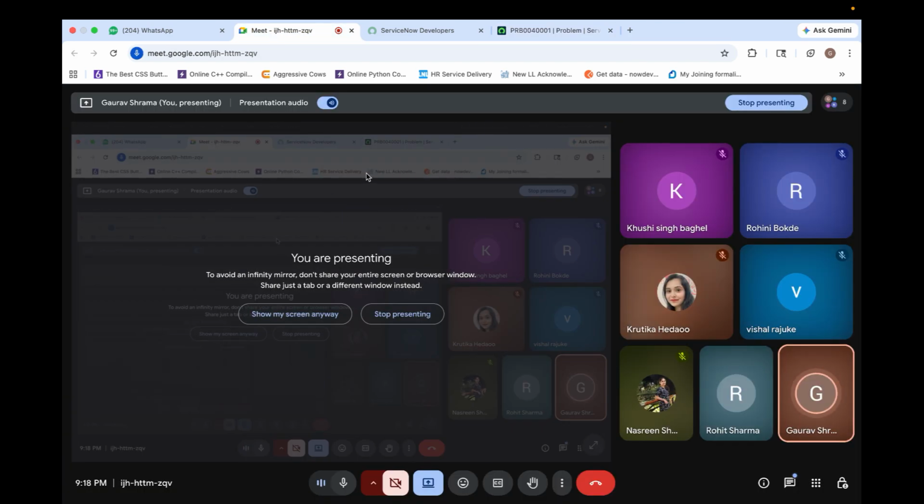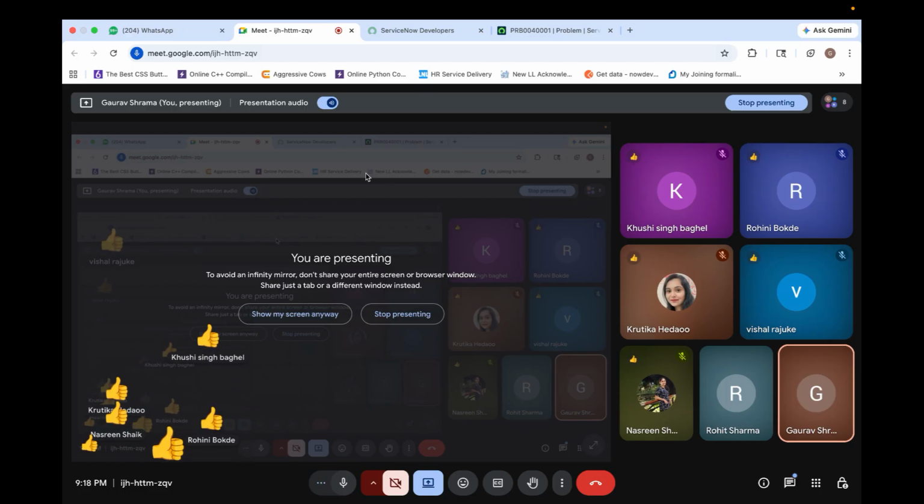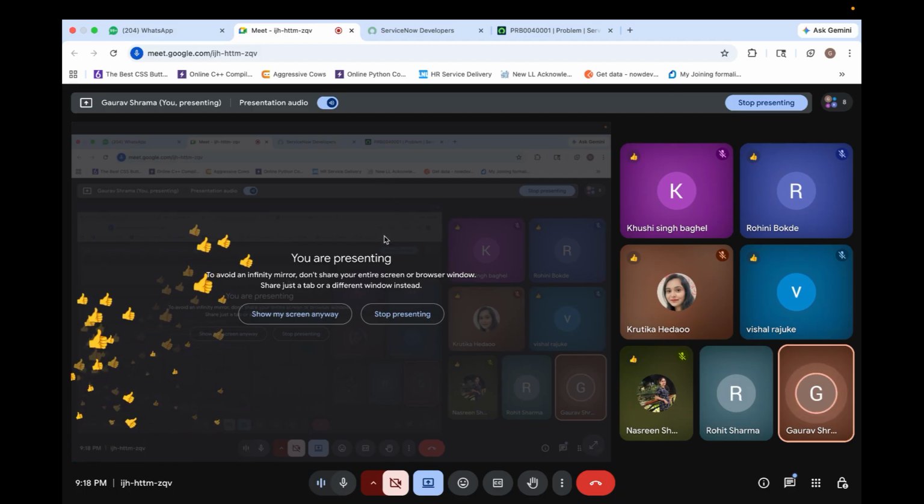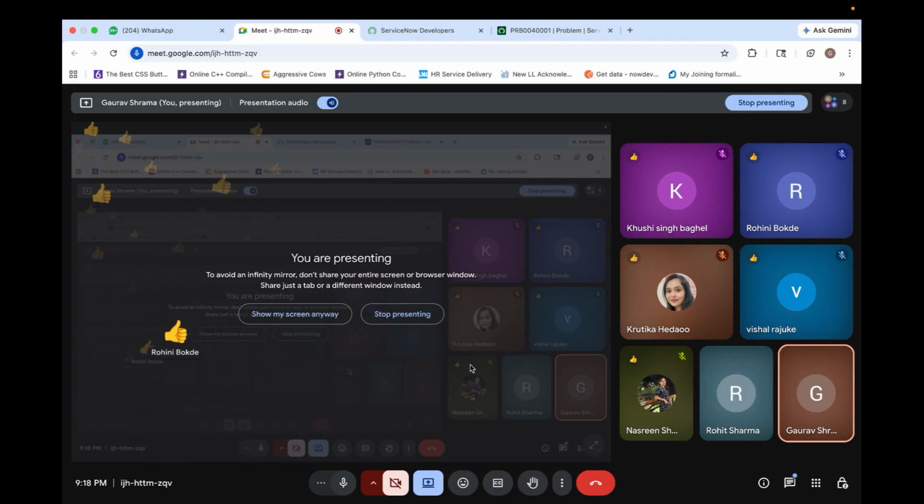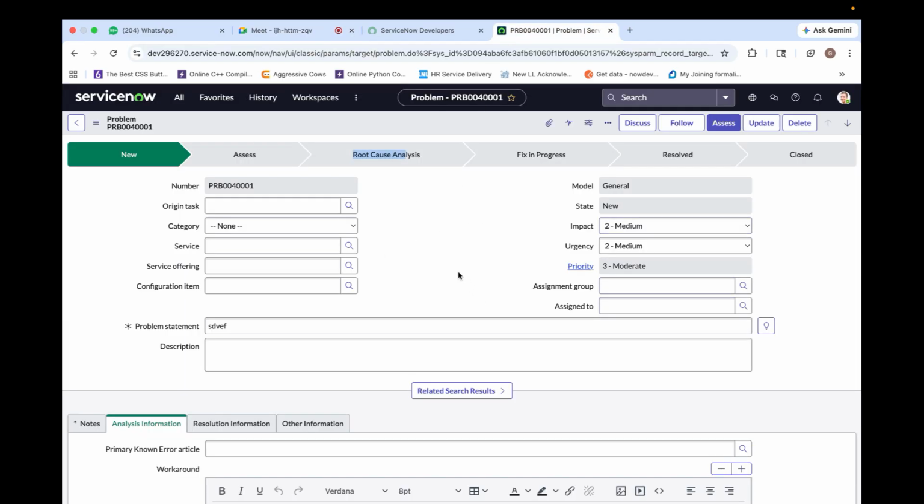Are we all on the same page now, guys? Everybody understood the problem form? Okay, perfect. Rohit, you joined late. I saw the message that you were stuck in a meeting. I hope you got the idea of this problem form. Yeah, Gaurav, I've seen that earlier.